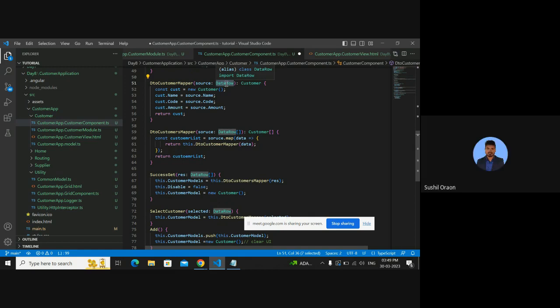Yes, I got it. That's why the mapper is being used. And this is common practice. Every project you will see this mapper, and those who are not using it, they should be, because that's the standard practice of doing it.